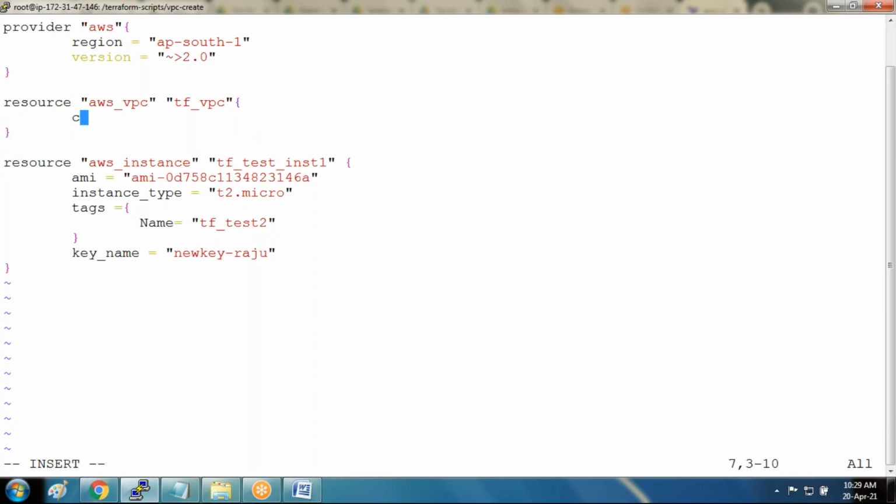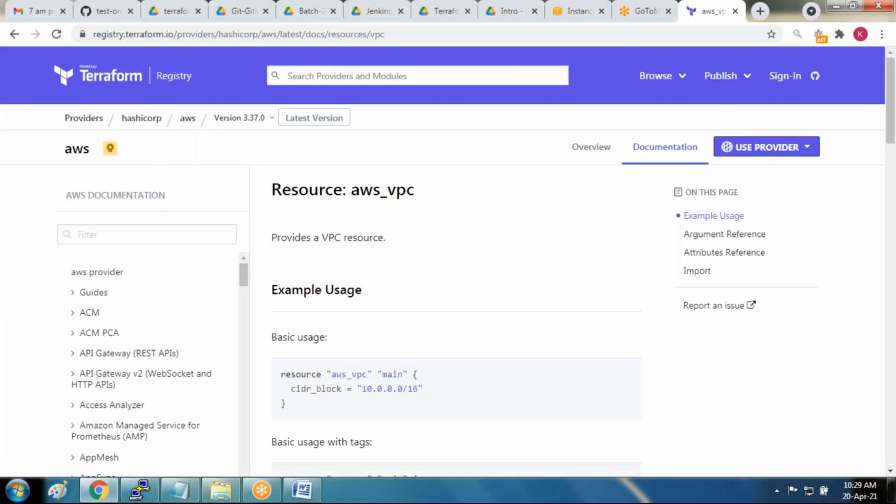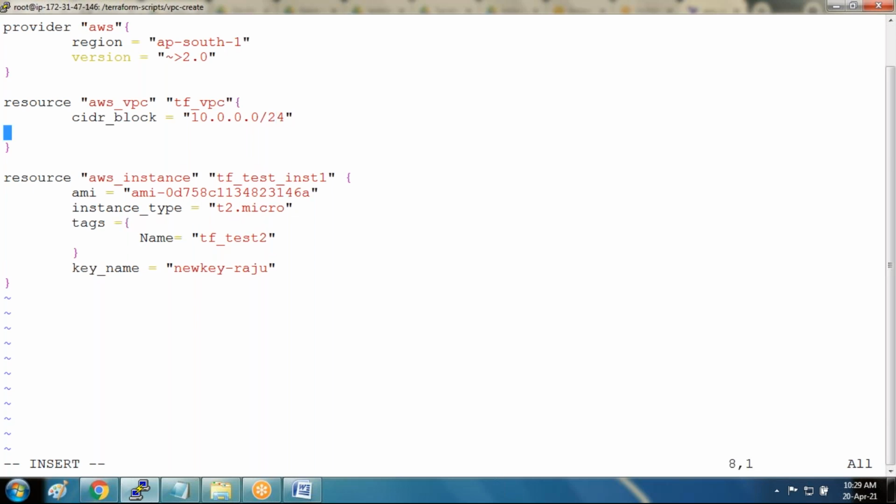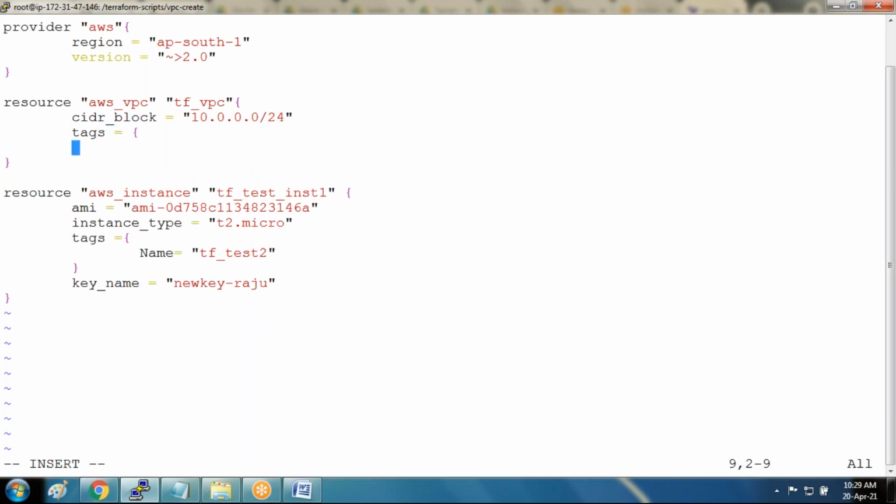Then VPCs must have the CIDR block, right? So provide the CIDR block. You see that we have cidr_block. So provide the CIDR block, and then I will go with a slash 24, which is class C. We know that tags equals, to provide a name to this.